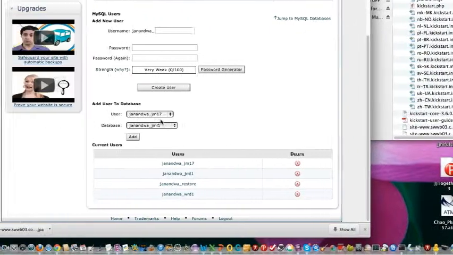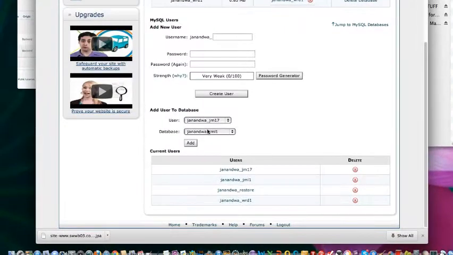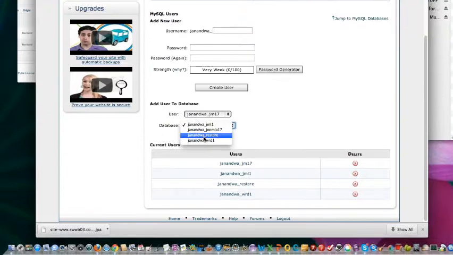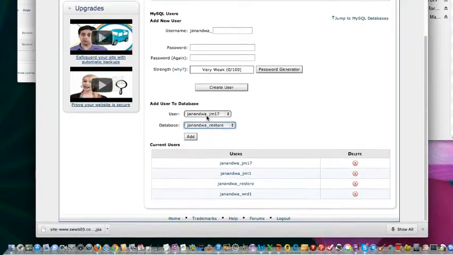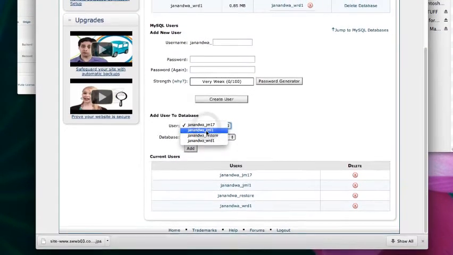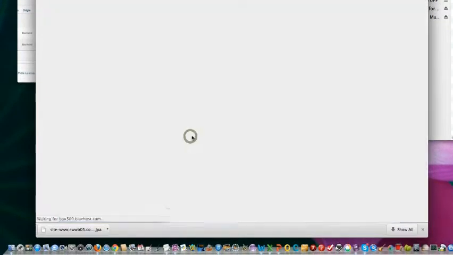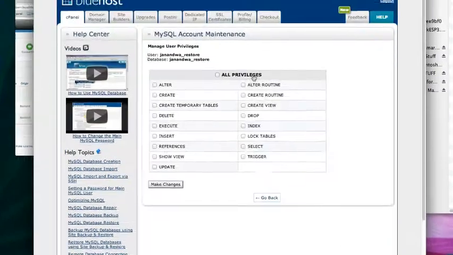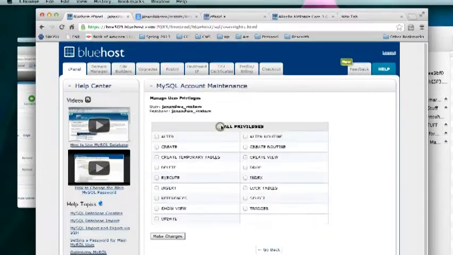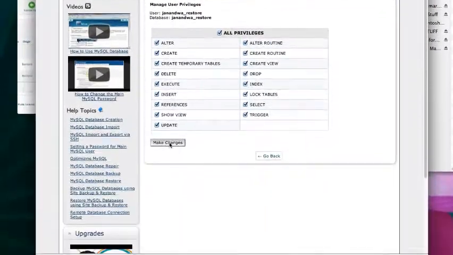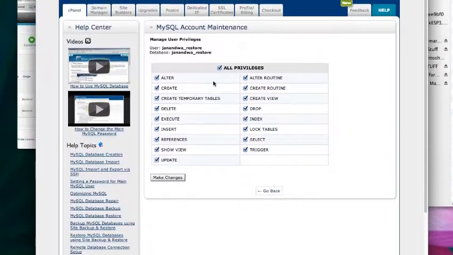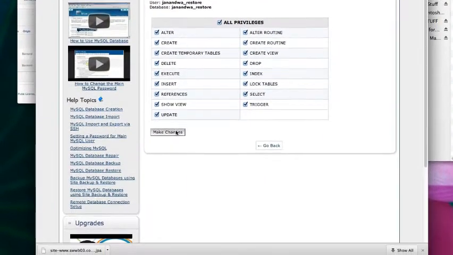You have to come to this last step, and then you have to say the database is Janois restore, and the user is Janois restore. Okay. Now I'm going to add that user to the database. Okay. Now I have to give it all privileges, and I have to make the changes. Now you must do all privileges and make changes in order for this to work.